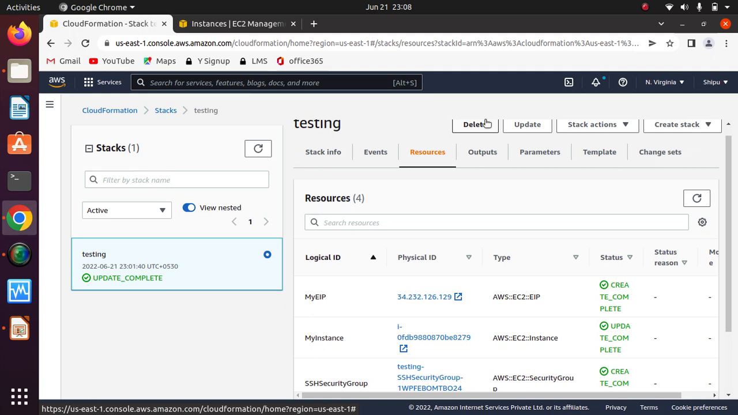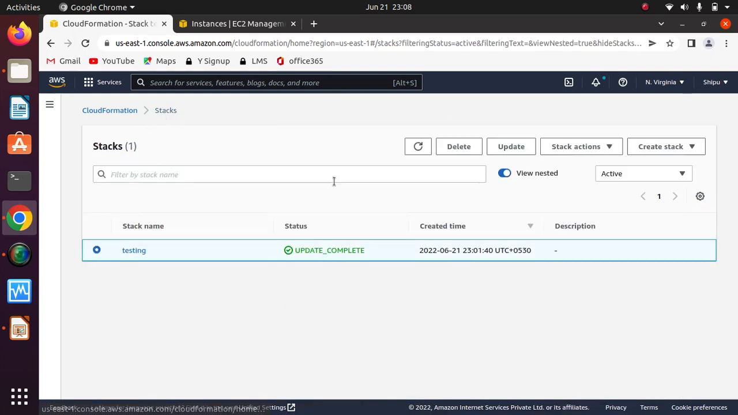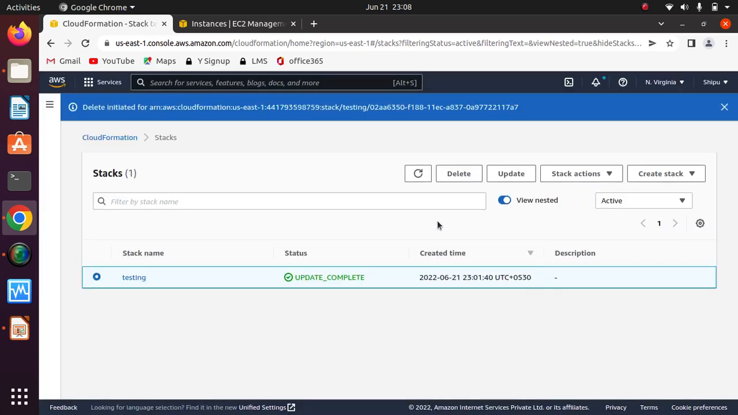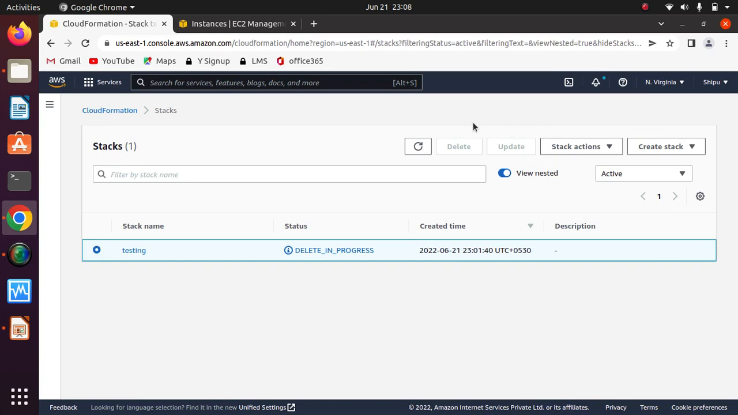So that happens. But there are some important resources that you don't want to delete. You want to save that data. In that case, the deletion policy is very important. So how can we use it? Just check it out. Now I have to delete this stack. Okay, I create a new stack.